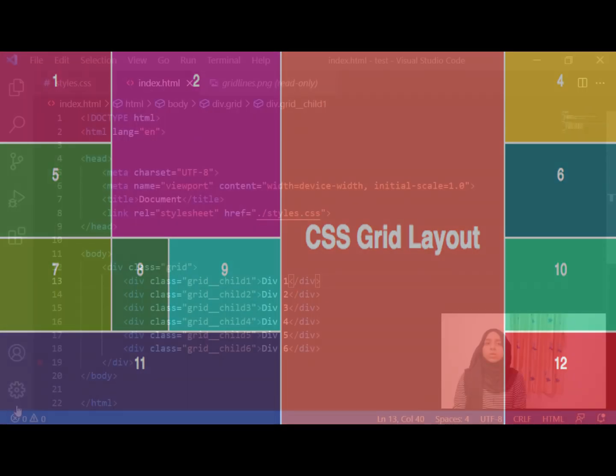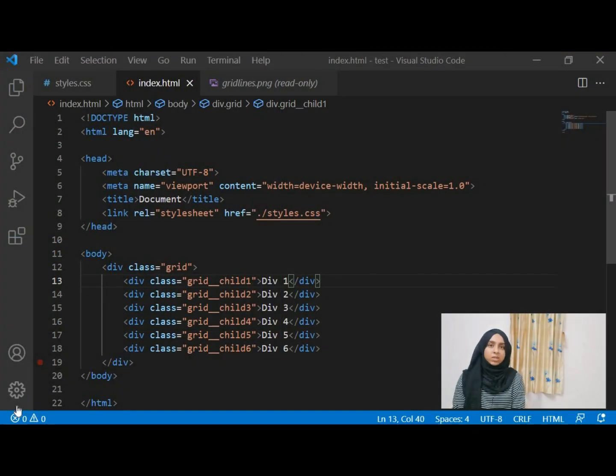If you don't know what CSS Flexbox is, then I recommend watching that first, because it will be easier for you to understand what CSS grid is if you already know what CSS Flexbox is. I have a link in my description of my CSS Flexbox video. Go check that out first and then come and watch this one.